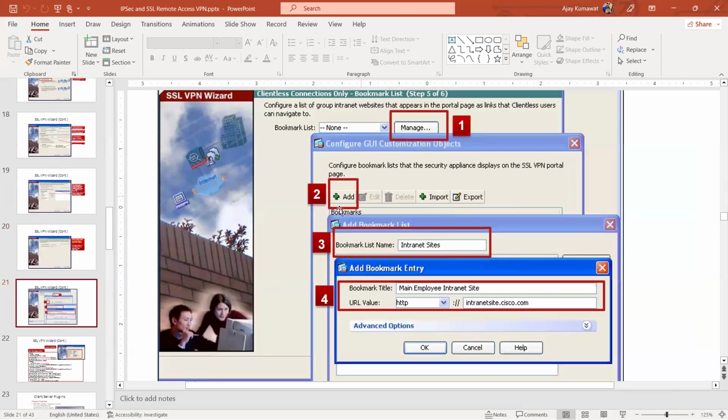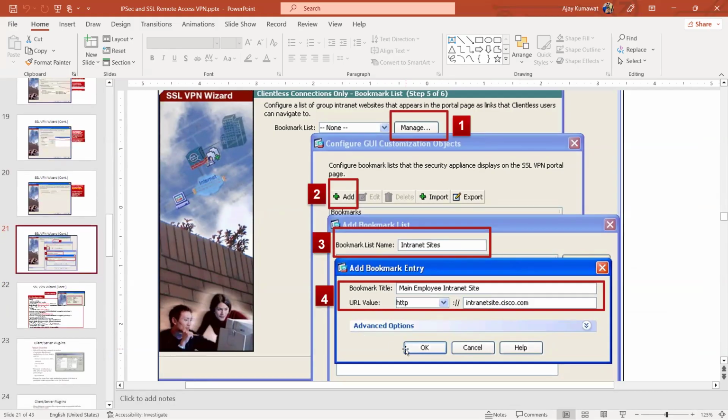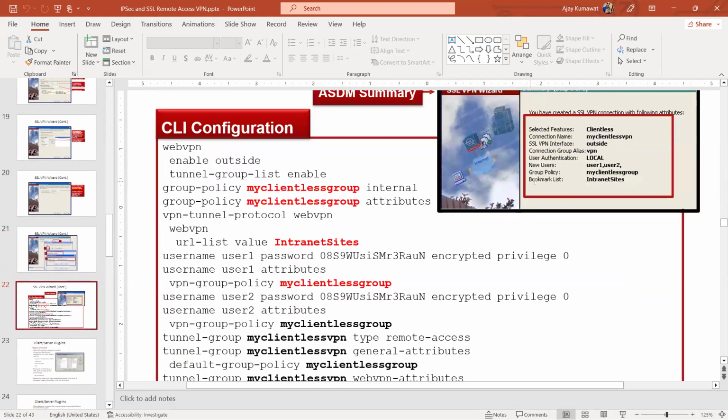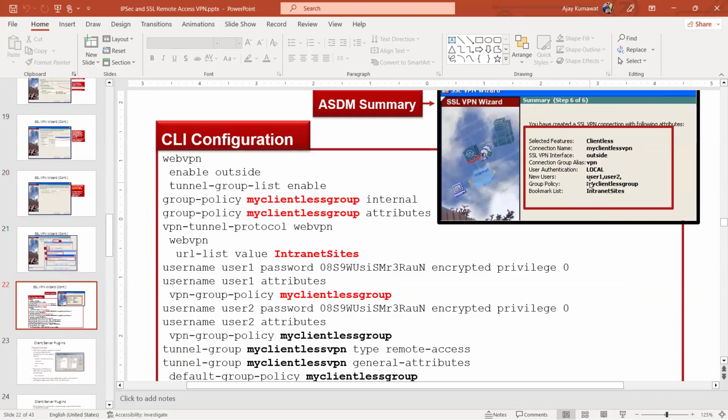So you will click on manage, click on add, then the bookmark list name. What is the name? And then here, what will be the title? Internally, what is the server IP address? That server IP address I will give here. Okay. Then once this is done, our VPN configuration is done. After this, there will be a confirmation of what you have configured.